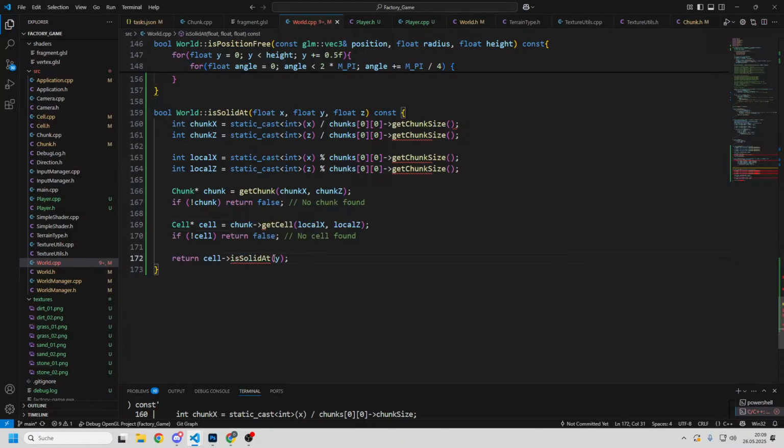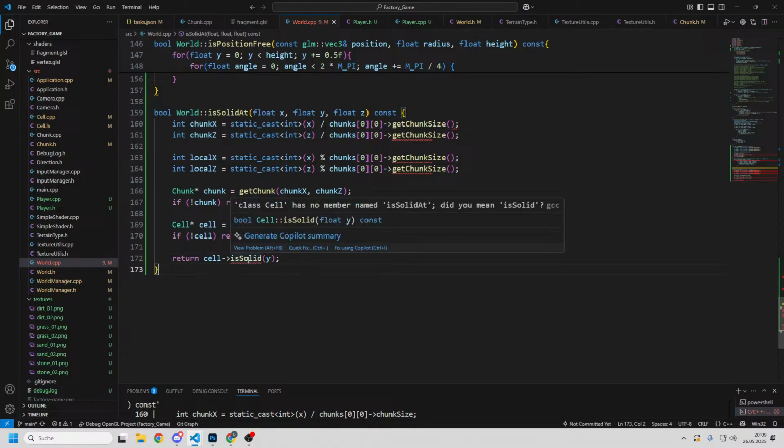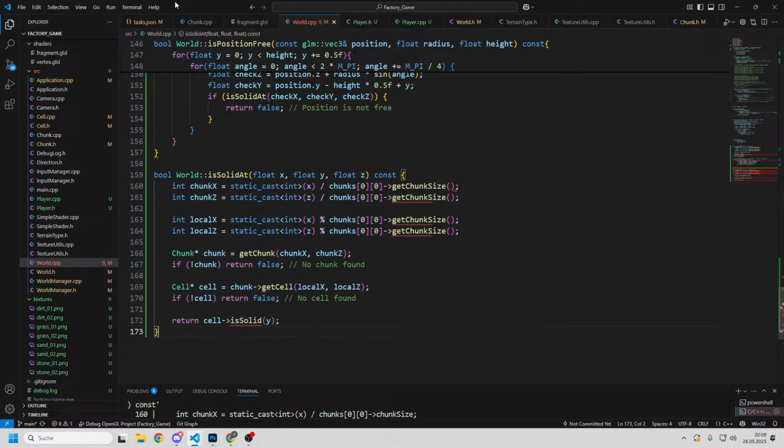And then you say you don't have a member is solid at, well, just need is solid here, of course. So that should be fine.